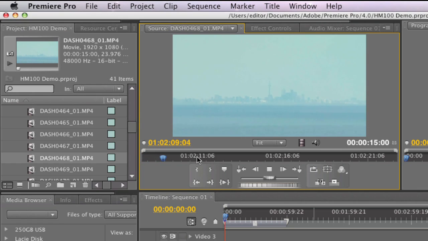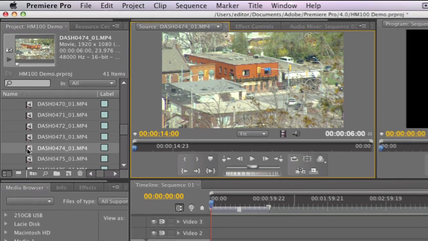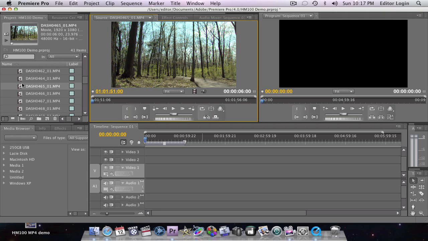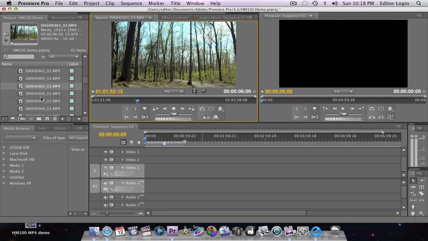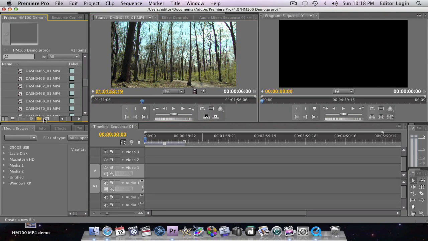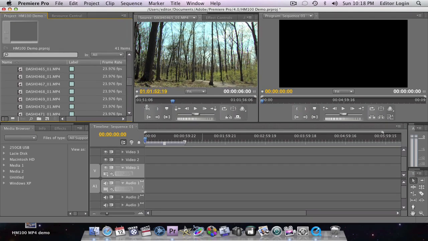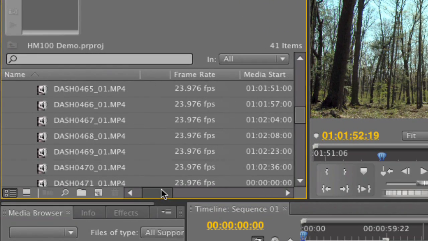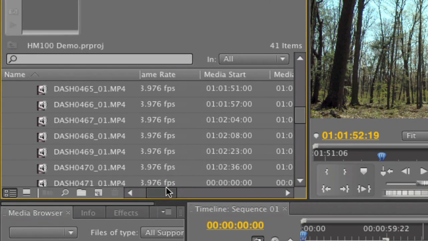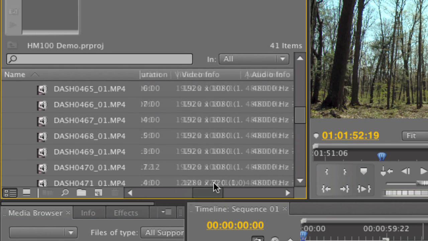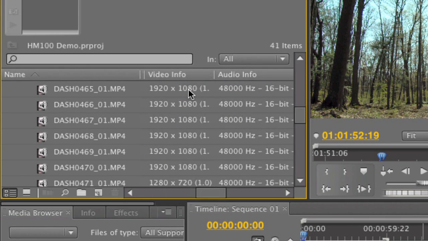Now keep in mind, these are playing directly off of the card at the moment. What I would recommend, of course, is as always, back up everything first. So copy that card to your hard drive first. I'm just using it for the purposes of this demo, just showing you off of the card. Here's a clip here. We hit play, and if we look at our statistics on the clip, we'll see that they are 23.976 frames per second, meaning 24p, and they're 1920 by 1080.